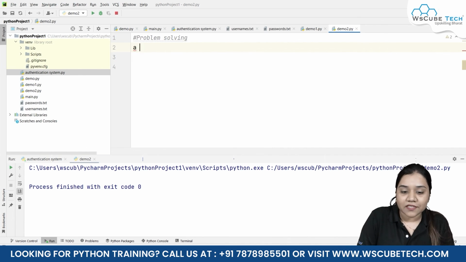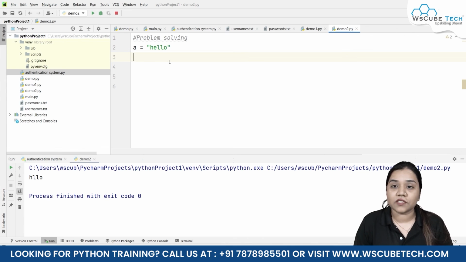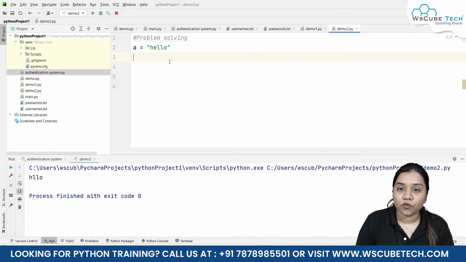So for example, I'm considering a variable A. Inside it, I'm storing a string, let's say hello. And from this I want to remove E. So all I need to do is, with the help of our string functions, the function that we can use to remove a character would be our replace method. I'll be replacing this E with an empty component.